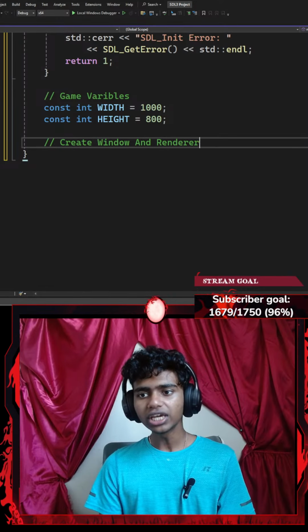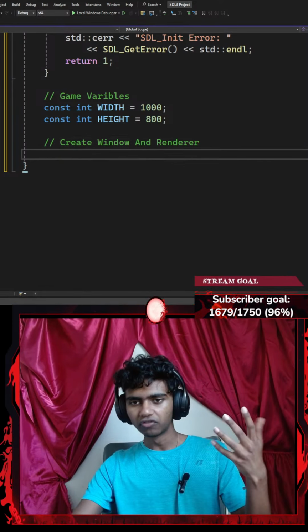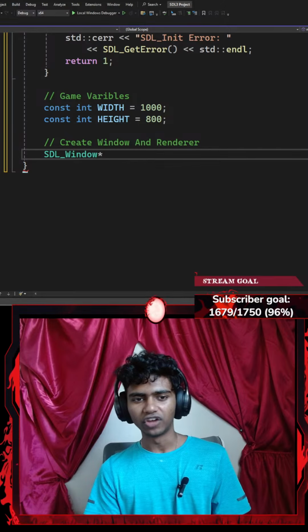Now, to create my window and renderer, I am going to need two local variables. The first local variable is going to be a local variable to my SDL_Window structure.